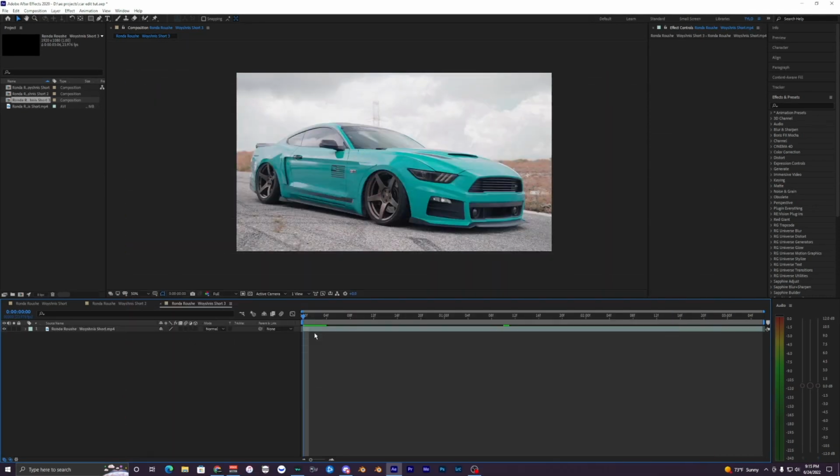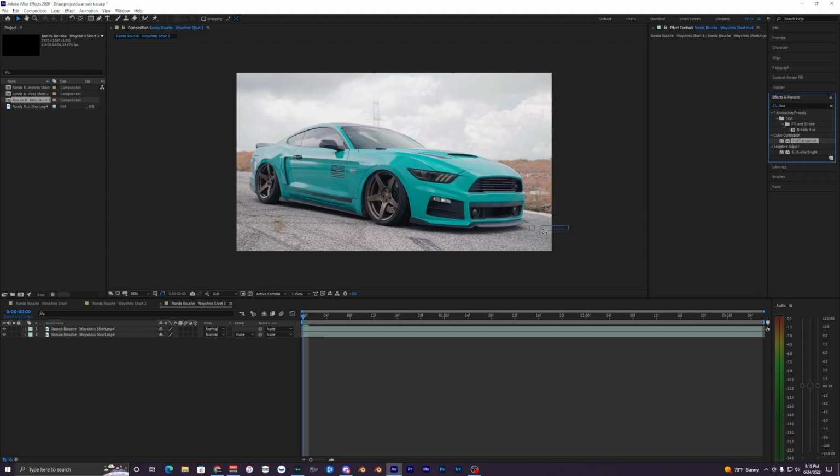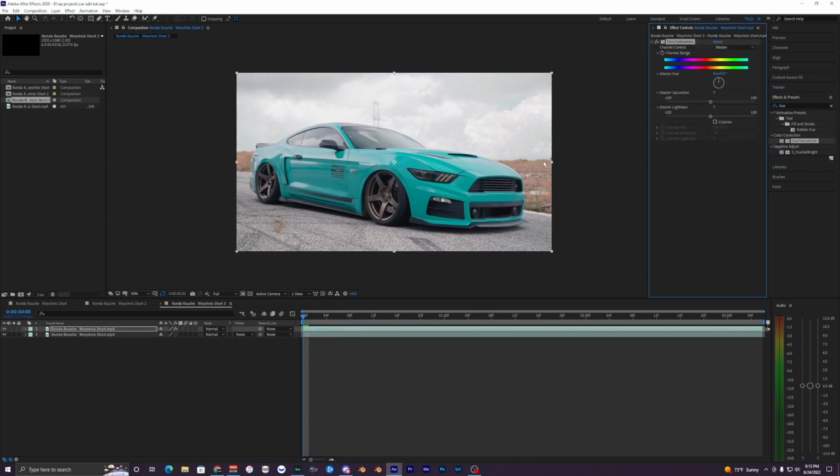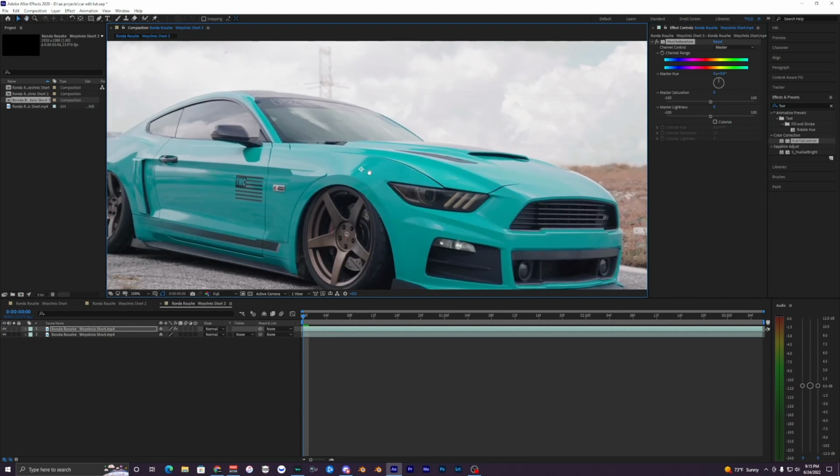The first thing I want to do is just go ahead and duplicate this clip here. So I'm just going to hit Control D, and now you can see that you have one more layer on top of this one. And on the top layer, you want to go ahead and add this effect called Hue and Saturation.